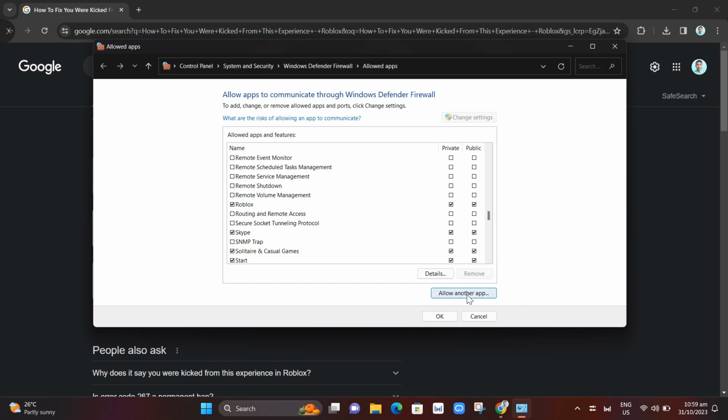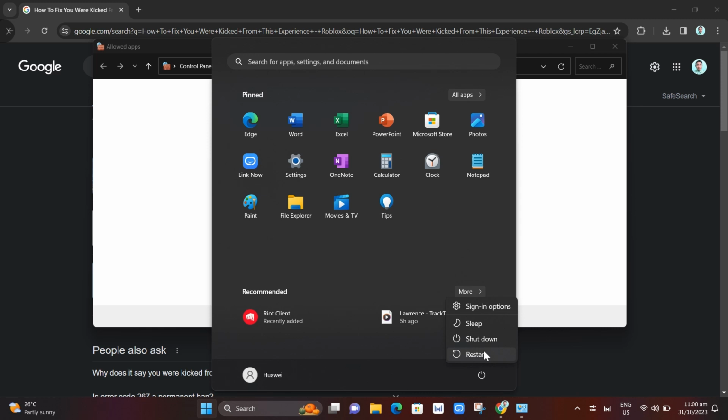Now once you've added all those programs or apps on Windows Defender Firewall, you just have to restart your computer and then you just need to reopen your Roblox.